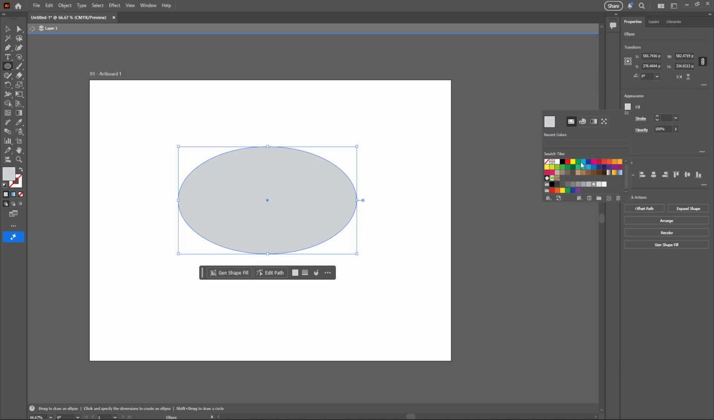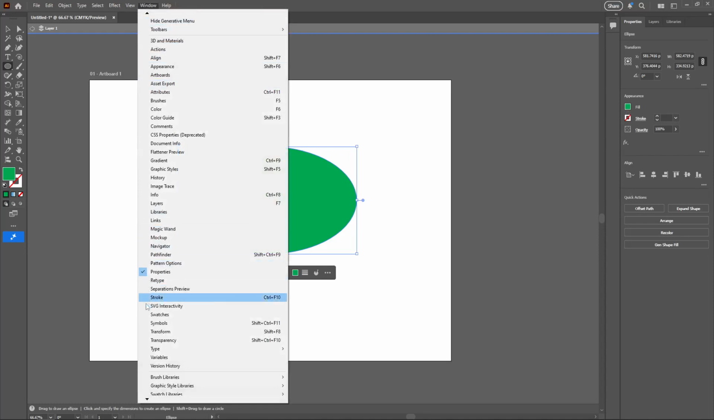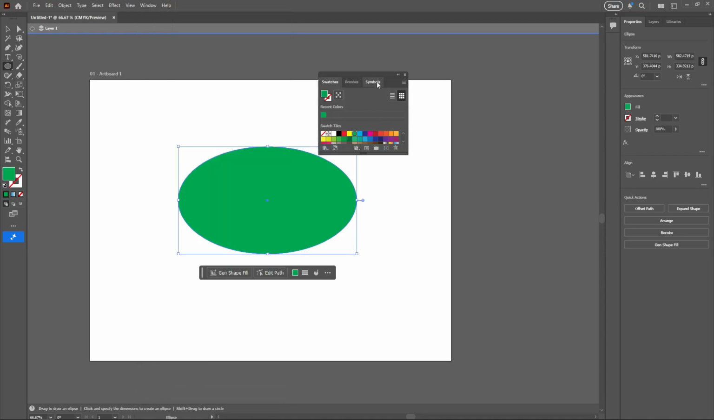Once you have your perfect shade ready, it's time to open up the Swatches panel. You can find it by navigating to the top menu, selecting Window, and then clicking on Swatches. Opening the Swatches panel is like opening your personal palette, where you'll gather all your essential colors.